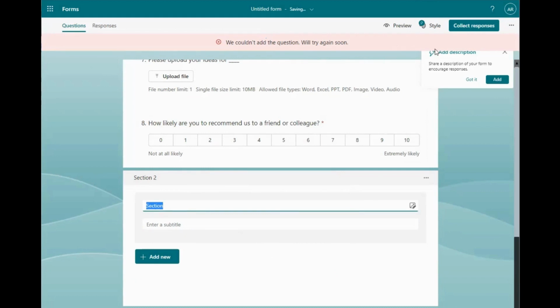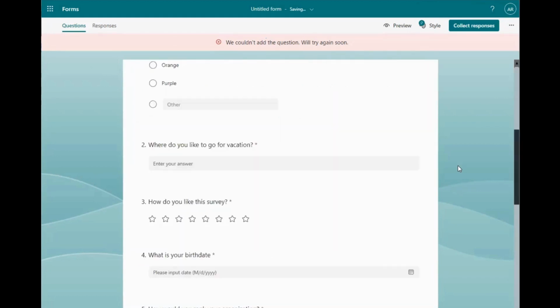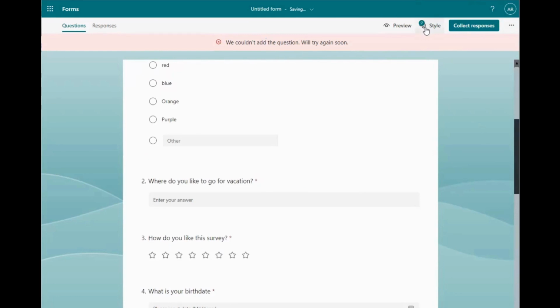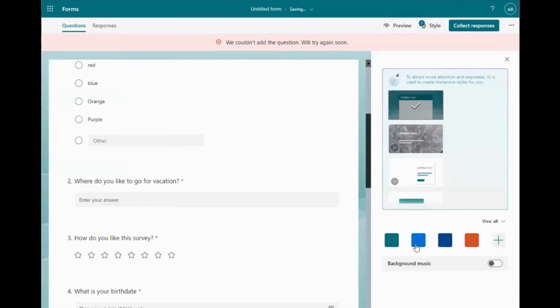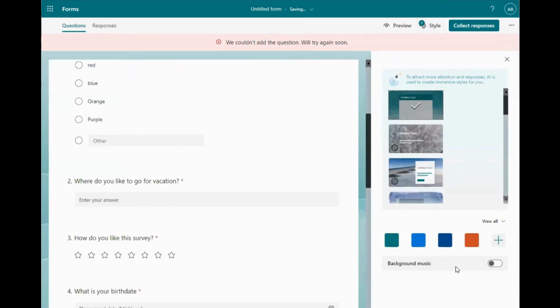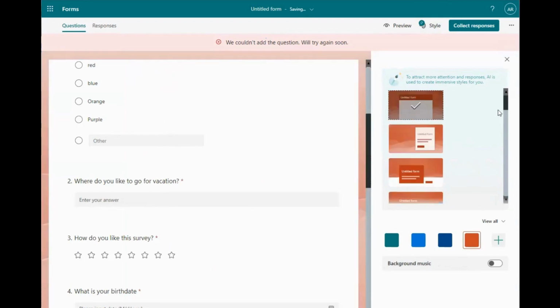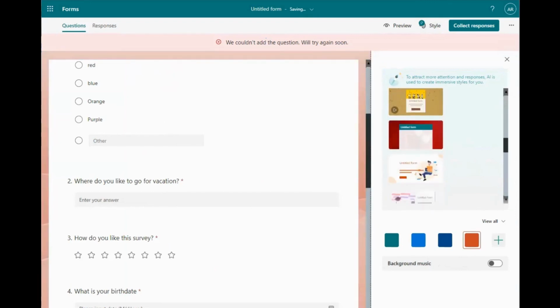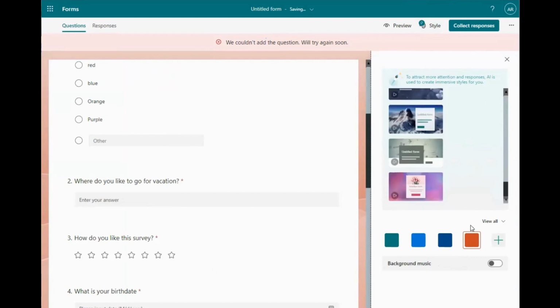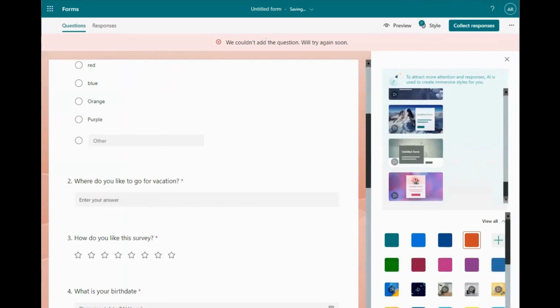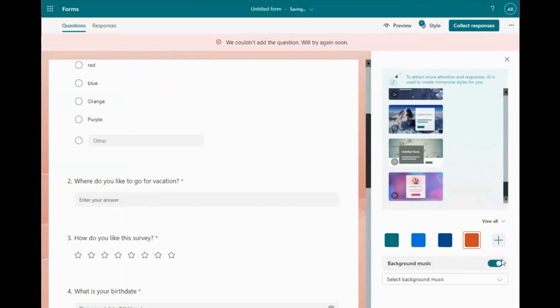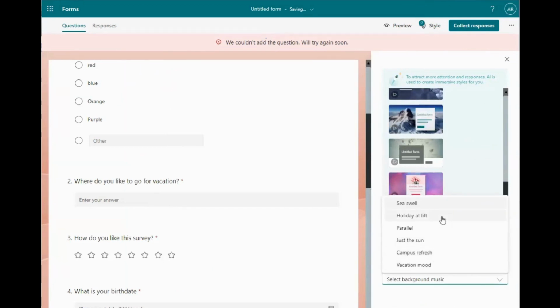Once you're done adding questions, you can customize the look and feel of your form. Click on the style link at the top of the page, and here you can change the background color, or you can add a theme and even add background music. Notice that right now when I scroll through, there are lots of different colors for themes. If I pick a background color, it will start showing me themes that are related to that color. So if you want to stick with a certain color, you could choose what background color you wanted. And you can always do view all to see all of the colors here. Also, if you want to add background music, you can select what background music you want to add.